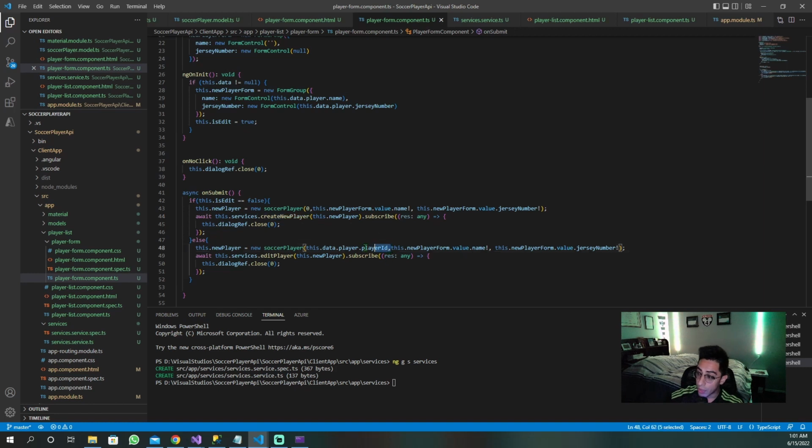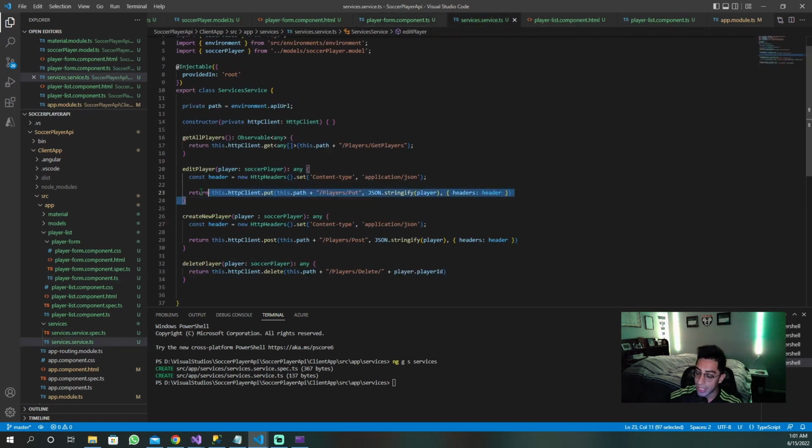That means that we do have a player ID that we're going to need to pass in because we have to edit a certain entry. And then we're just going to go to the service's edit player. And then both of them are just going to close once it finishes. And after all of that, we finally have this whole project set up with Angular and all that stuff.